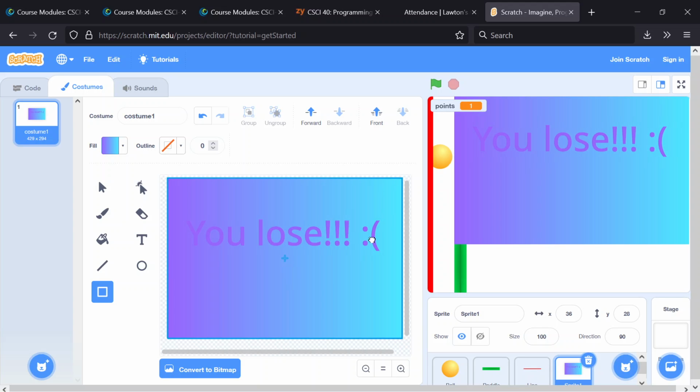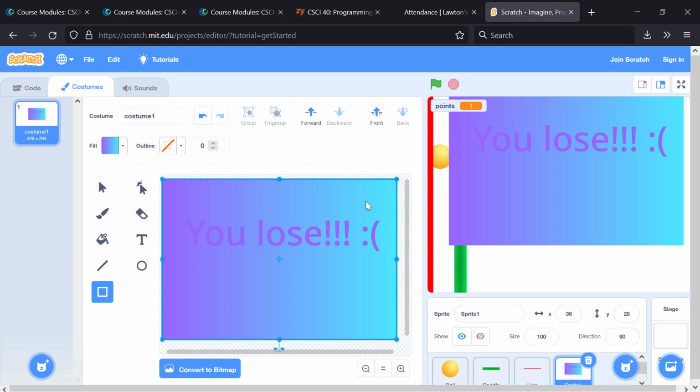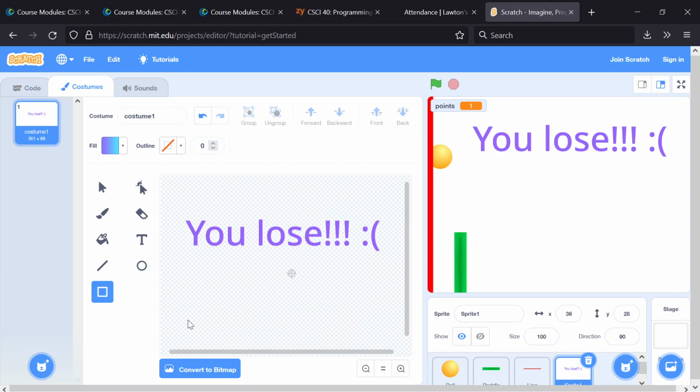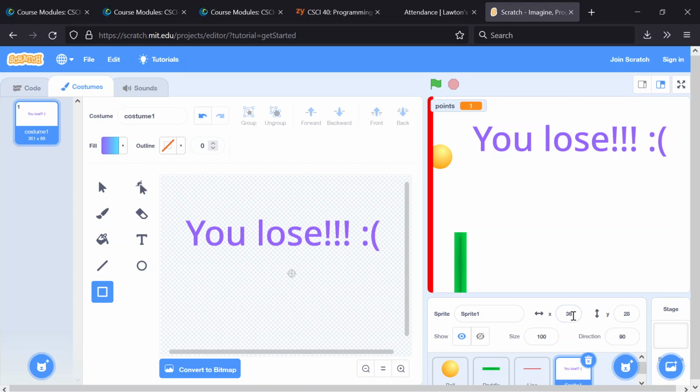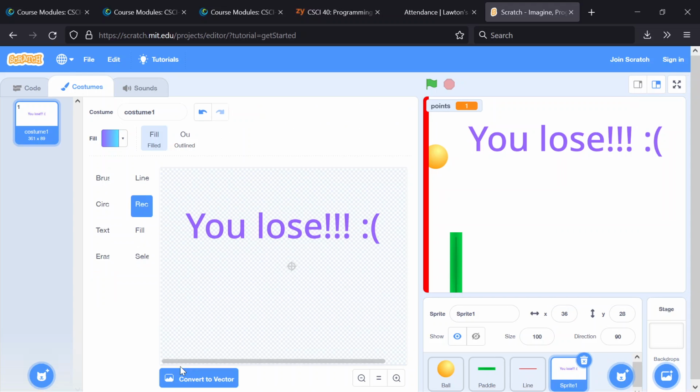Now I can't click the text anymore, so let's just make it say "you lose", who cares? And that can be our, oh sorry, that was a costume. My bad, it was supposed to be a backdrop. I just made a sprite called "you lose", excuse me. I guess it'll work. Yeah, that's fine.